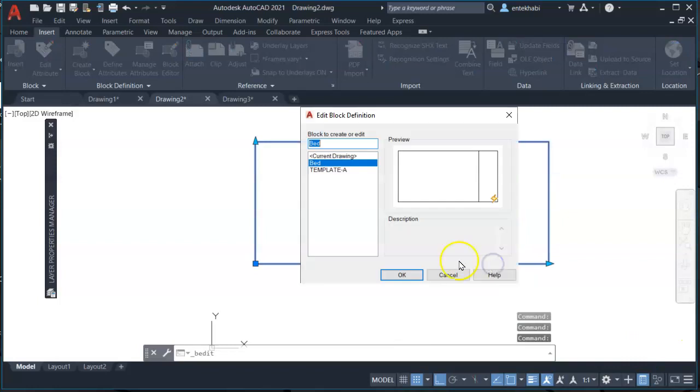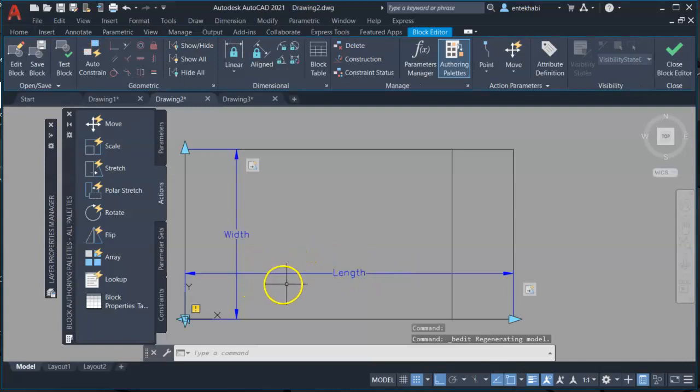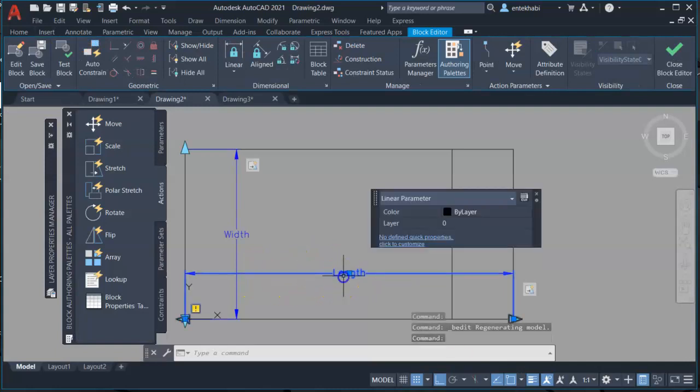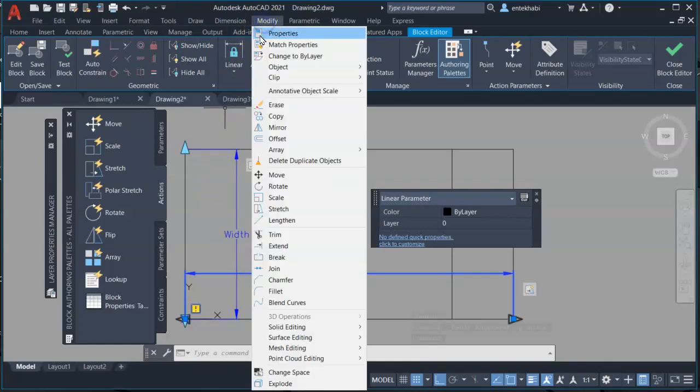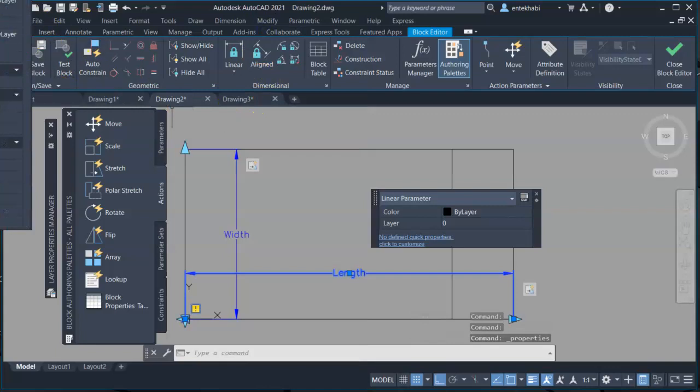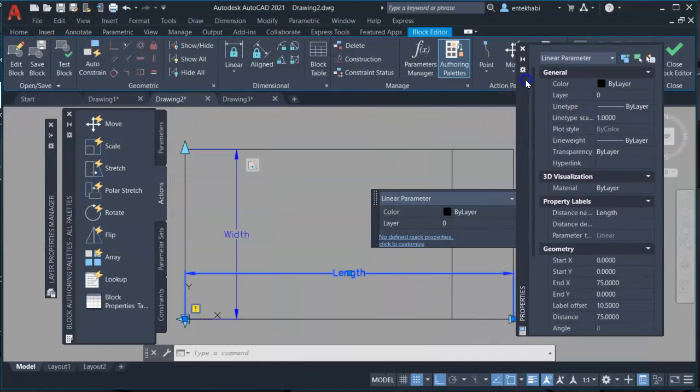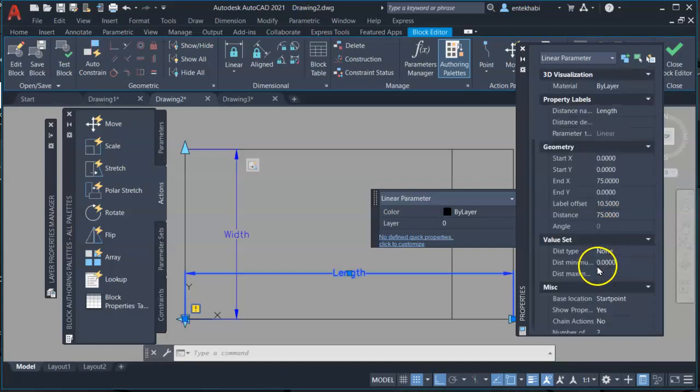We double click on it and get into editing mode, the block editor. At this point, we're going to select the length parameter and go to properties, modify properties. And you notice on the properties dialog box, if you scroll down farther, you will see the value set. That's what we want to do. We want to do the value set here.